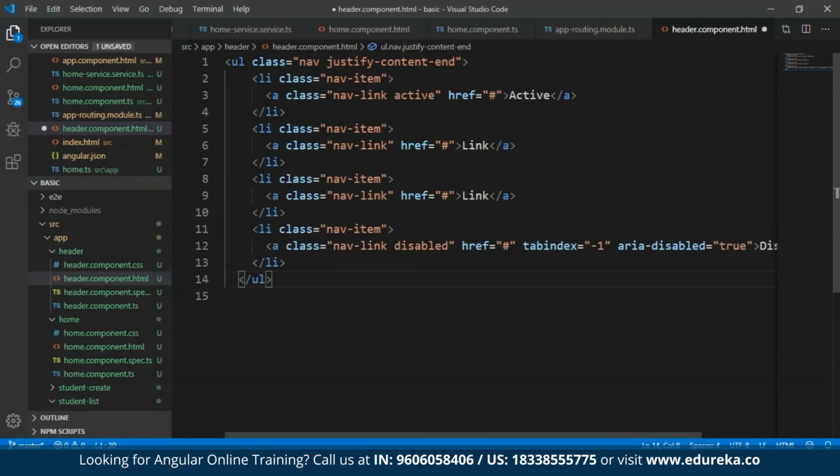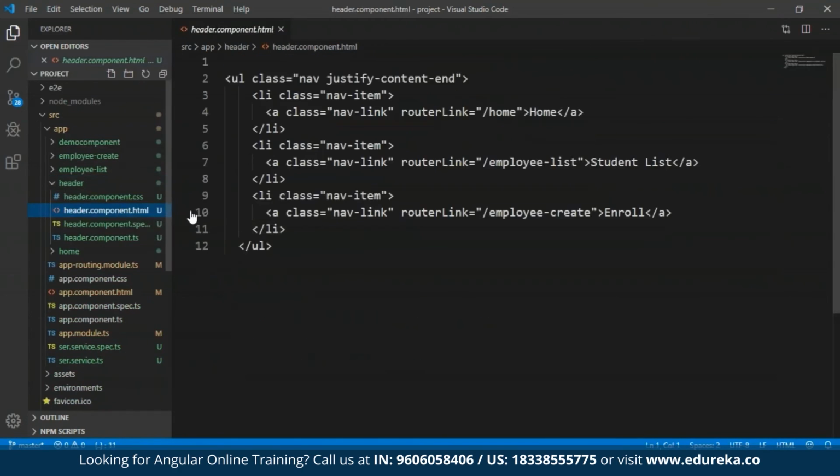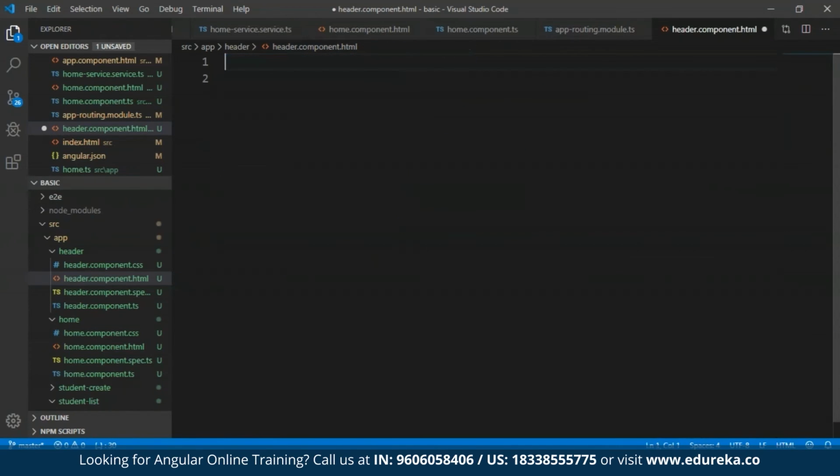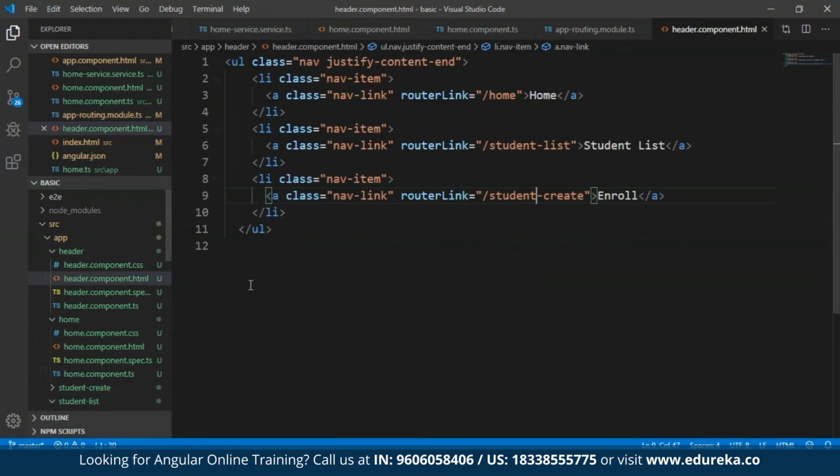I'll paste it over here. What I'm going to do is modify the content. I have my project specific content present in my previous project, so I'll just copy that from there. The HTML part of the header component is ready. Now, in case the user clicks on home, he'll be redirected to the home page. If he clicks on student list, he will move on towards the student list component. And if he clicks on enroll, he'll move on towards the student create component.